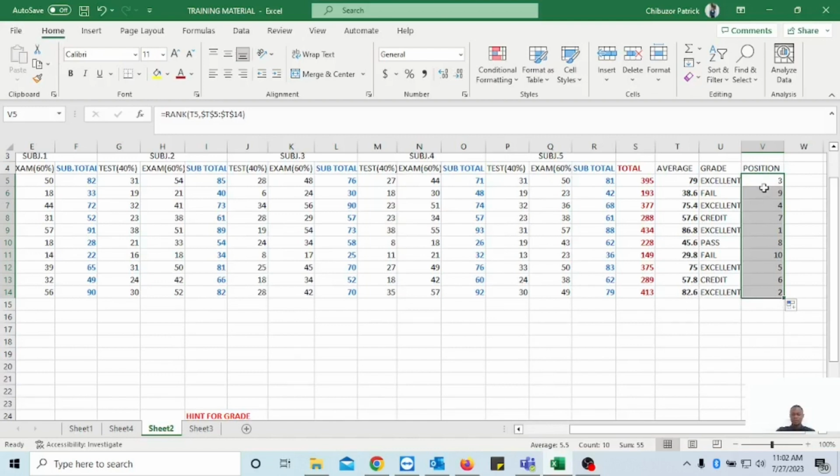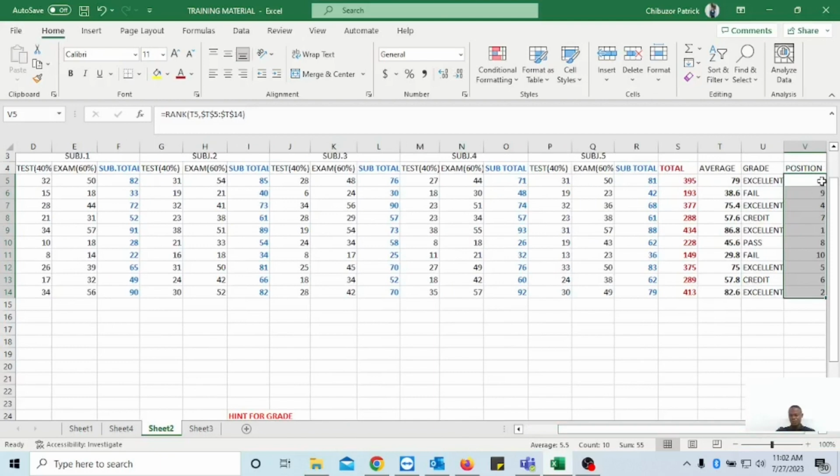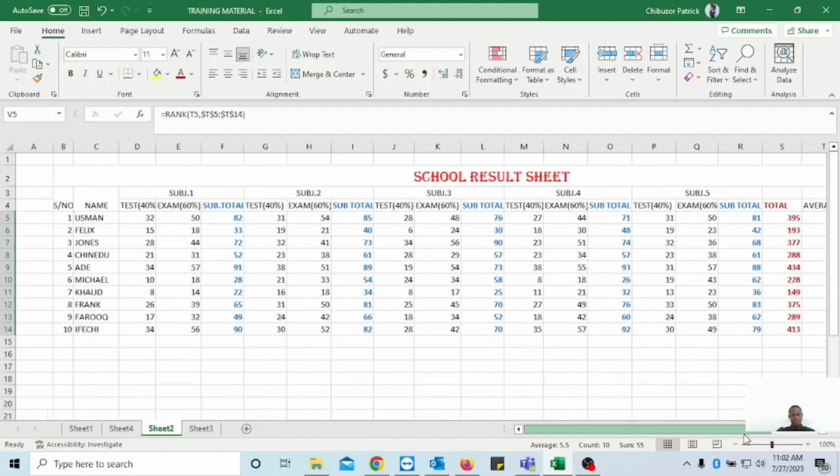You can decide to sort, arranging in ascending or descending order, depending on what you want to do. You can decide to highlight everything and sort as you like so that you can see the students being arranged, with the person that got first showing first and so on. So this is how to calculate the result sheet for any particular school using an Excel sheet.